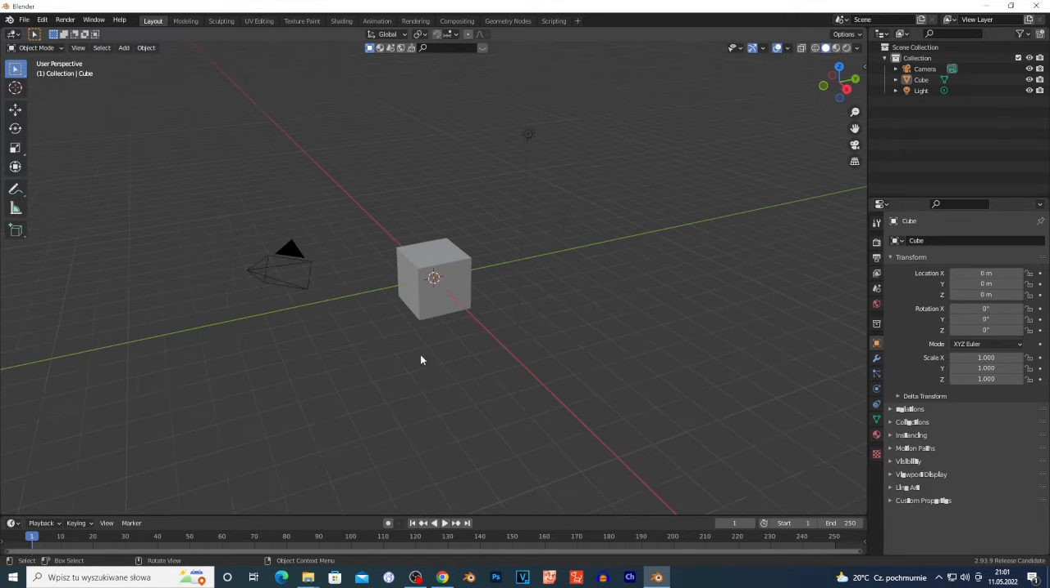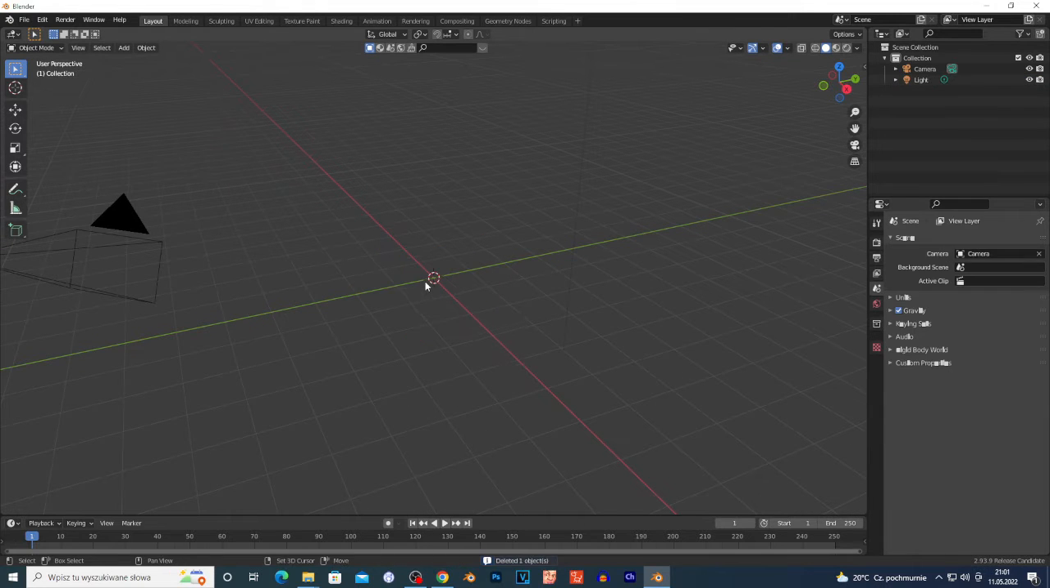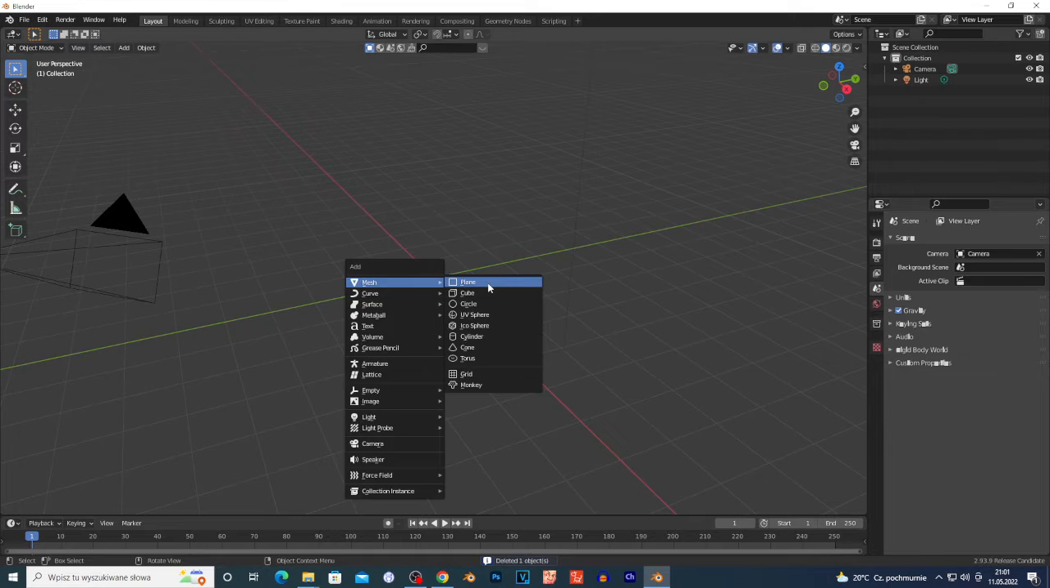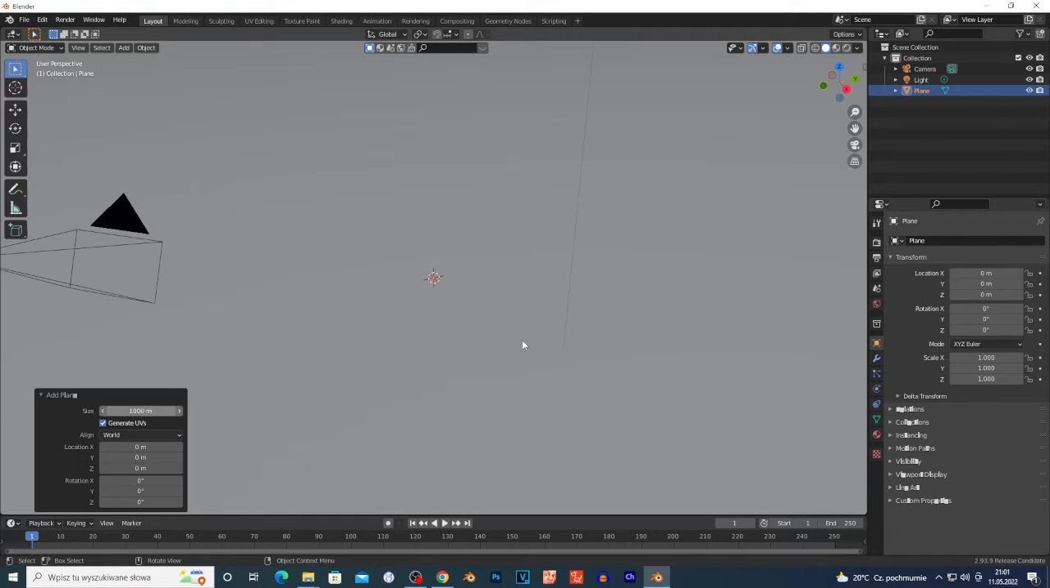So I am in Blender, as you can see. I'm gonna select this cube by left click, X and delete. Shift A, in the mesh menu I'm gonna choose plane. Open this side window, and on the size tab I'm gonna type 1000 meters, okay, and click enter.